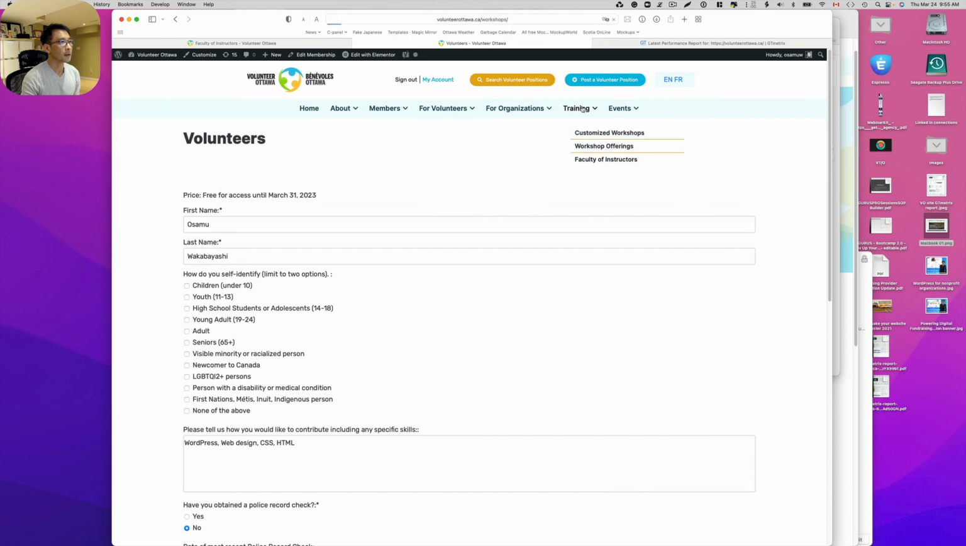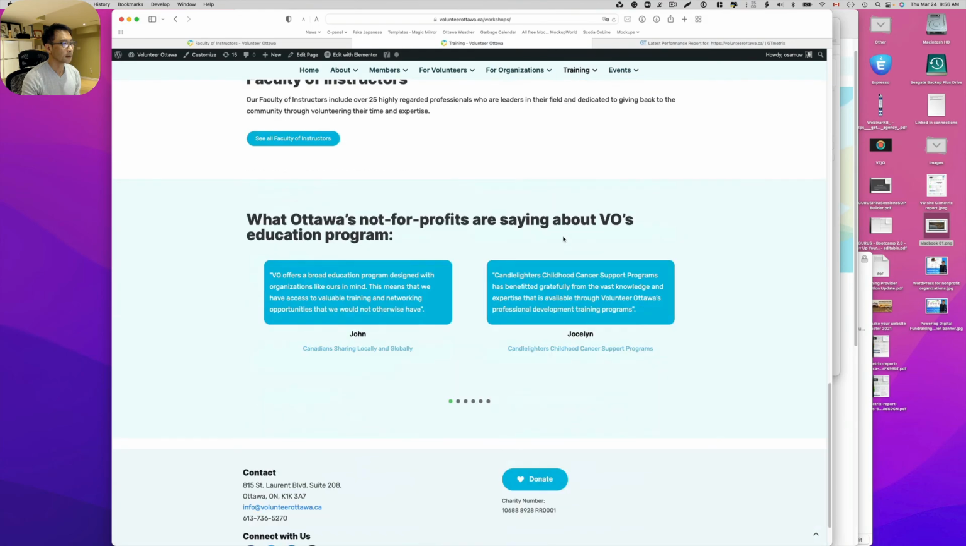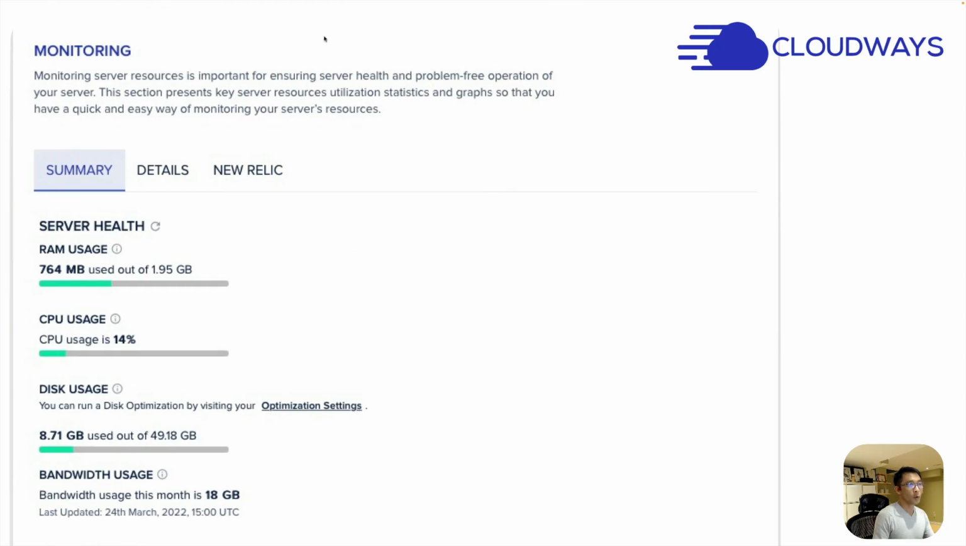Even like the training site. We use a Cloudways server, with 2 gigabyte RAM and 50 gigabyte disk storage, which is plenty for this project. The good thing about Cloudways is you can scale out. If the number of members and volunteers increase and there's a need for more resources, we can bump up to the next level.